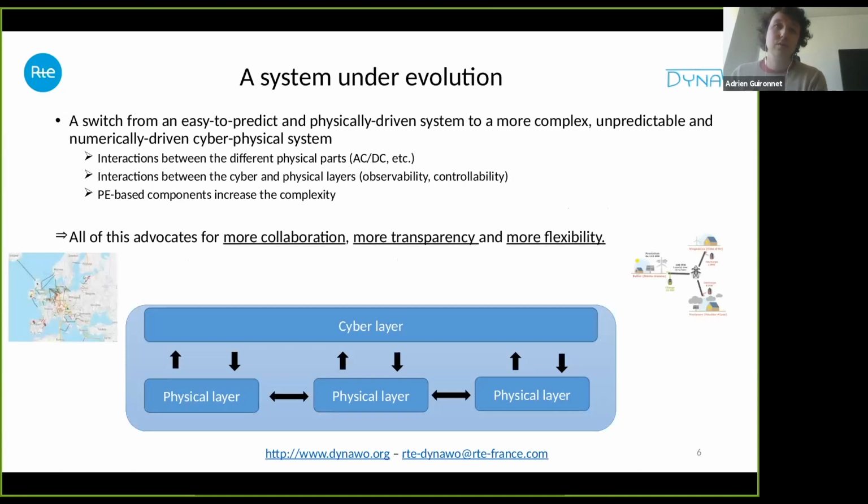What is also important to keep in mind regarding the power system is that it is a system that is under a dramatic evolution path, dramatic in the sense of an important one. It's not dramatic because we are going towards, certainly, a better system with more renewable energies, a cleaner system. But it means that the system is changing a lot.